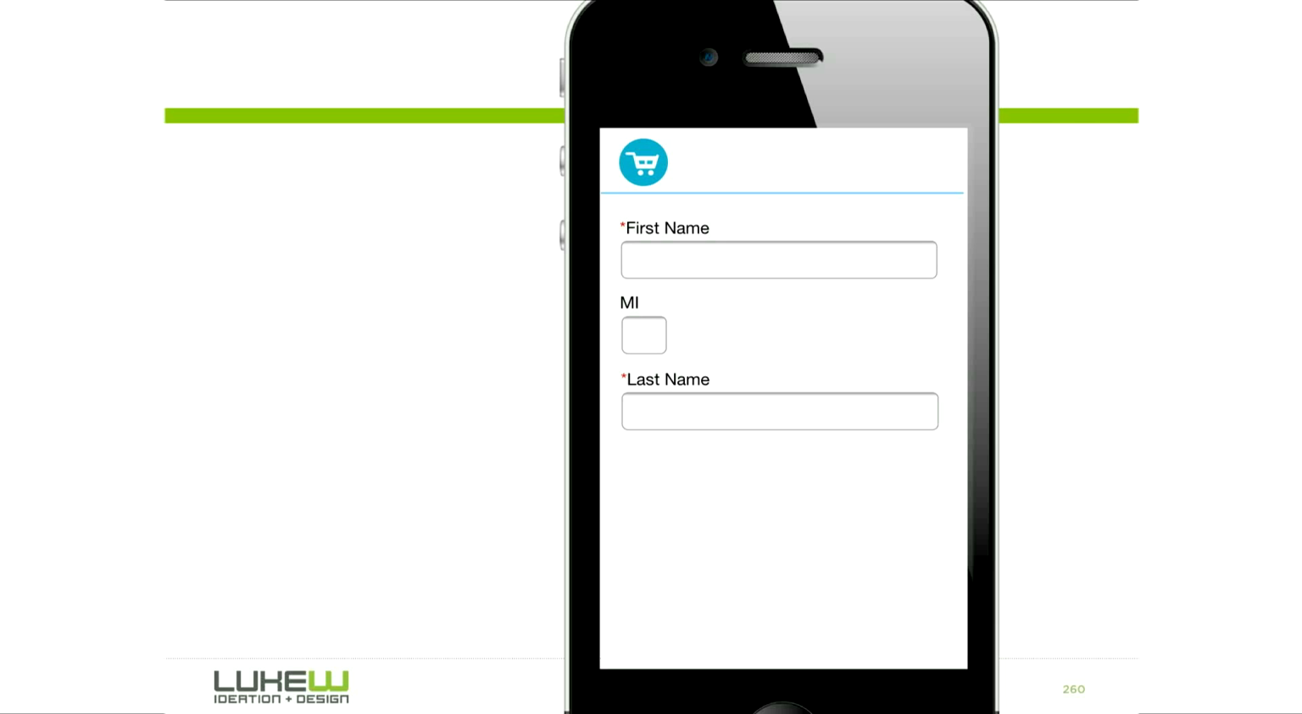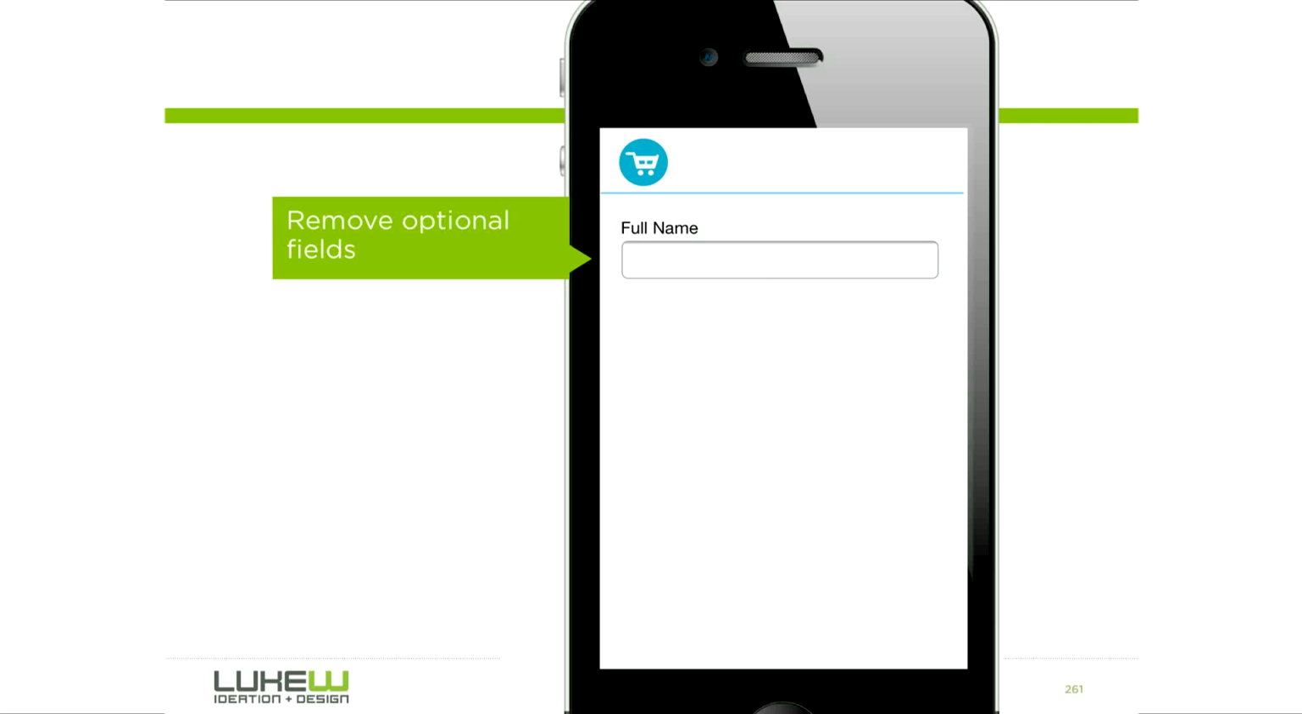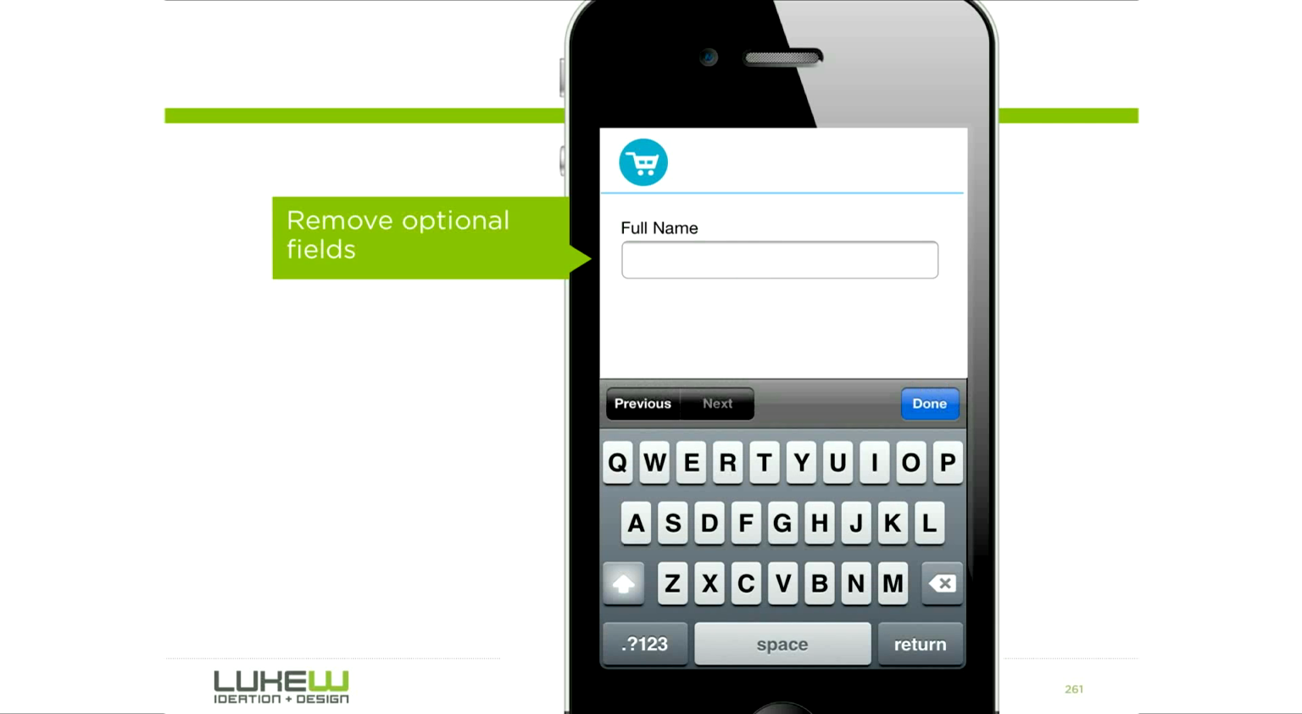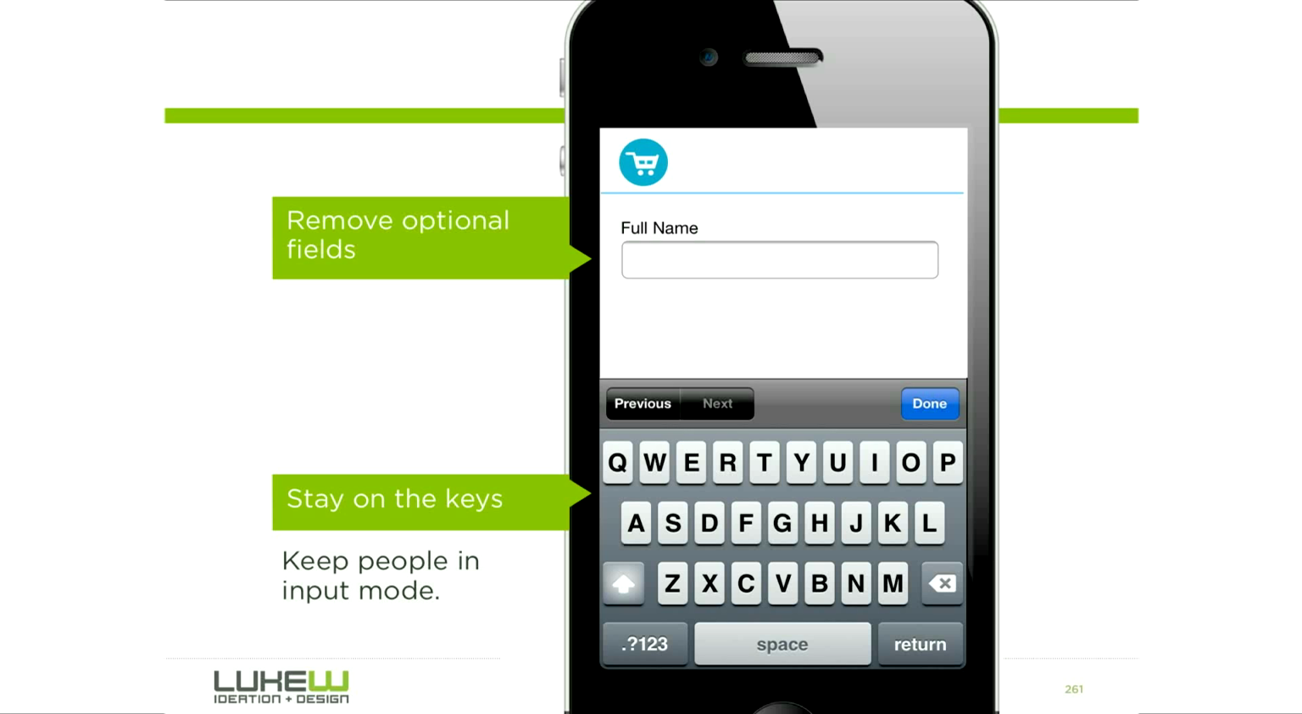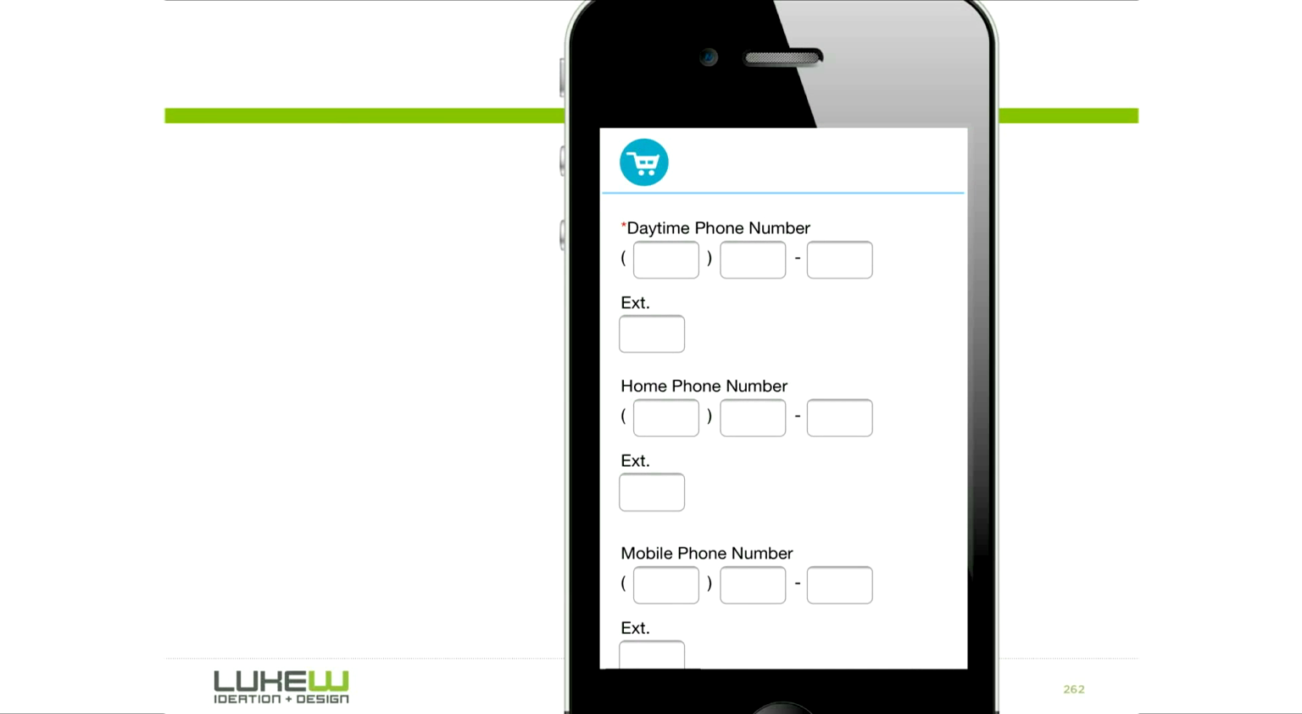And this idea of condensing inputs doesn't just apply to these compound questions. It can apply to things like this. So instead of first name, middle initial, last name, we could do something like that. We'll talk about that in a second. That one tends to be a little controversial. But the idea is, again, stay on the keys, keep people in input mode. Here's a much less controversial one.